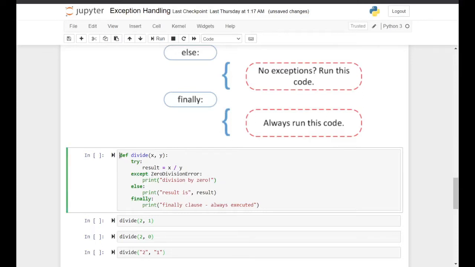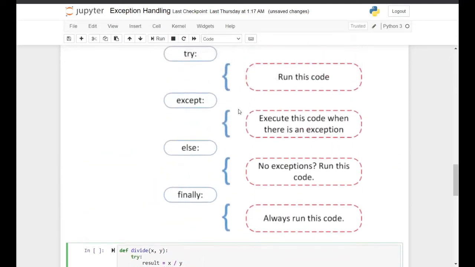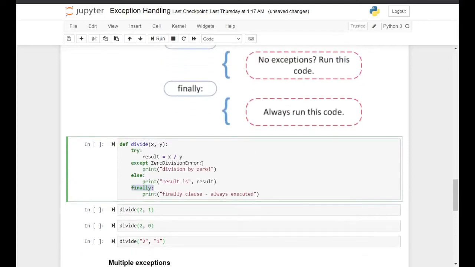You can see I've defined a function here. The function's name is divide, and it takes 2 variables, namely x and y. Within the divide function that I have defined, I have 4 keywords: try, except, else, and finally. So you can see this is what I explained here. Now in the try block, what I'm trying to do is divide the variable x by the variable y, and I'm storing it in another variable, result. So this is the piece of code which I want to run, and it goes in the try block.